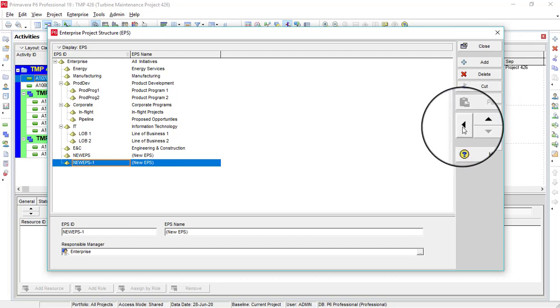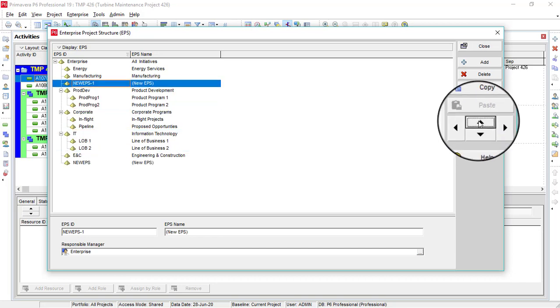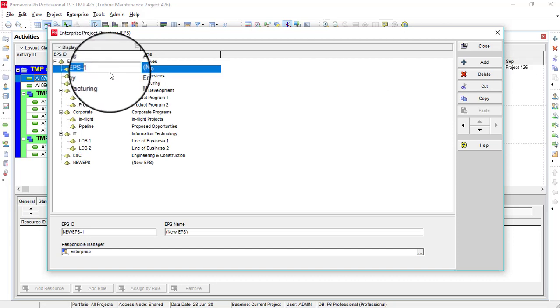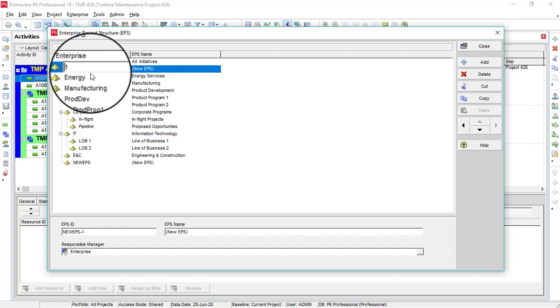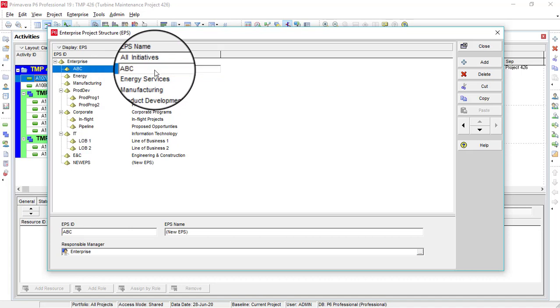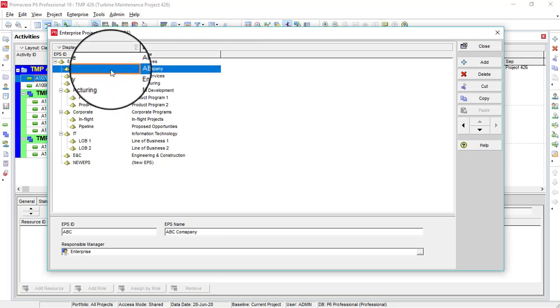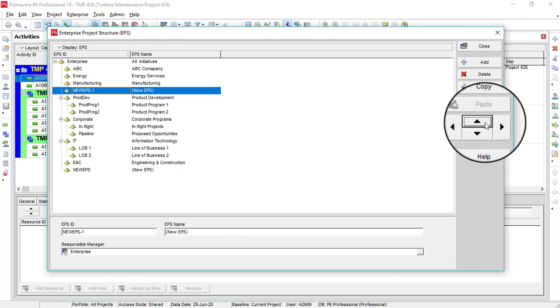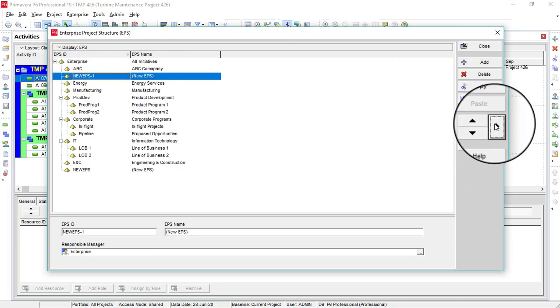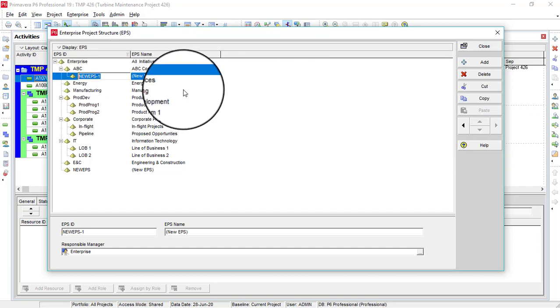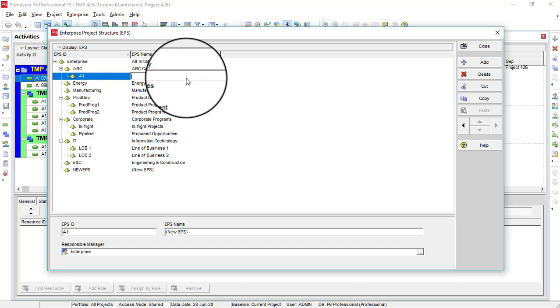From these four buttons you can move left, right, up, down. Here I just add the ID of the EPS. First I add my company name. Now again click on this add. Okay, you can move. A1, here engineering department.